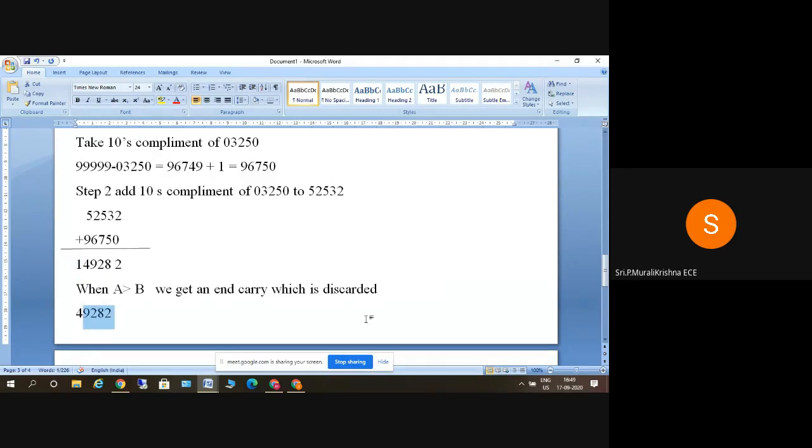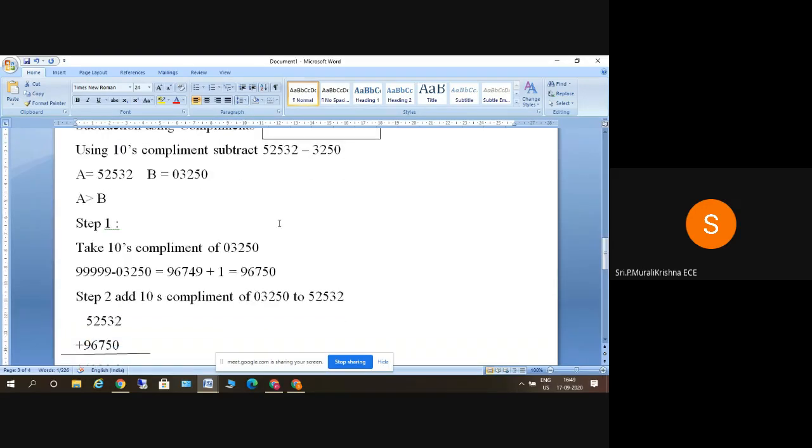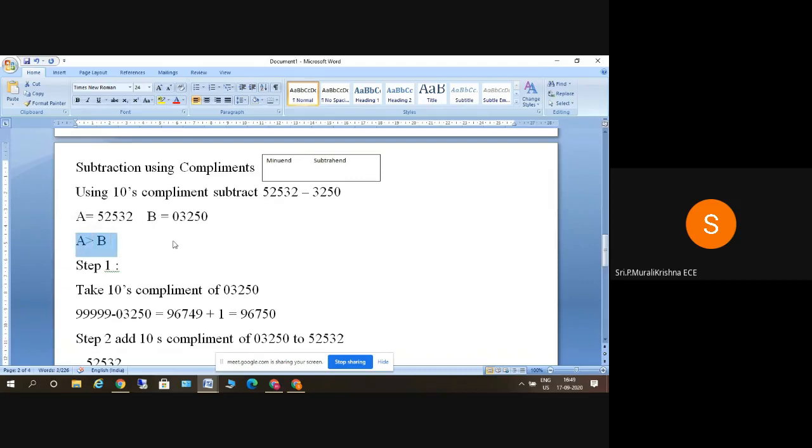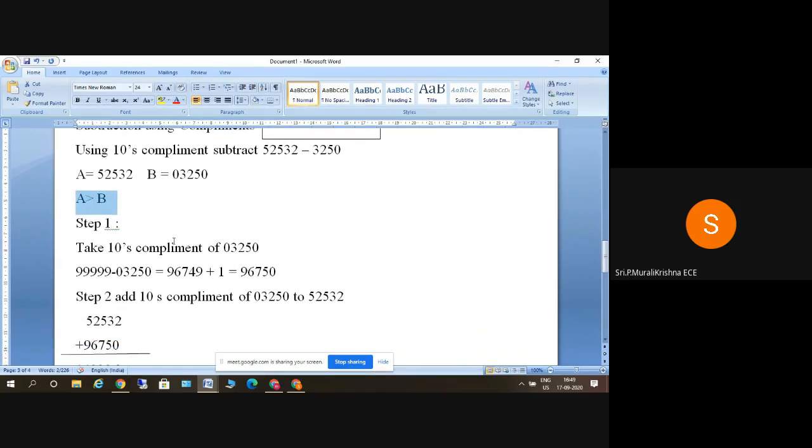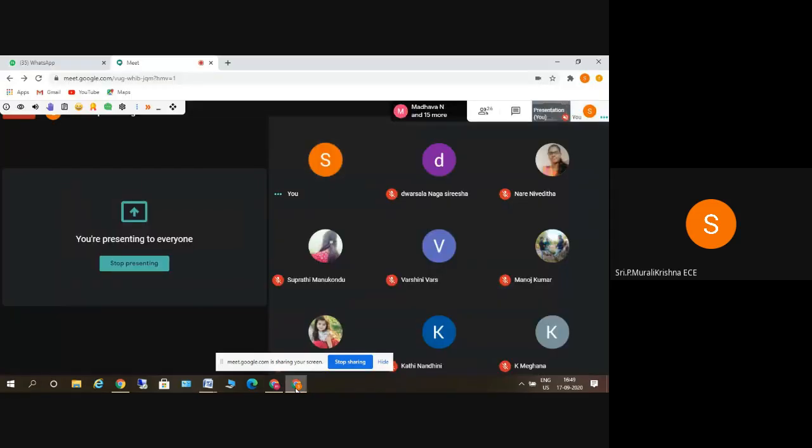Okay, and I can say that A is greater than B here, greater than or equal to B here. And if I take one more example of A less than B here, when A is less than B, definitely I'll get the result in negative, and the result should be represented with the negative value of the 2's complement. Okay, so the second method. This is the case for A is greater than B.